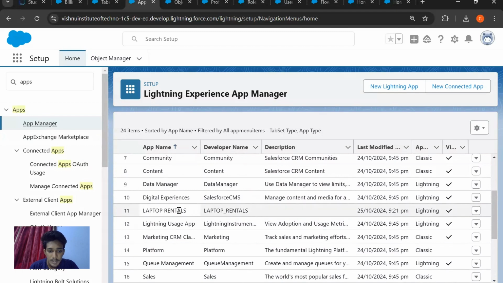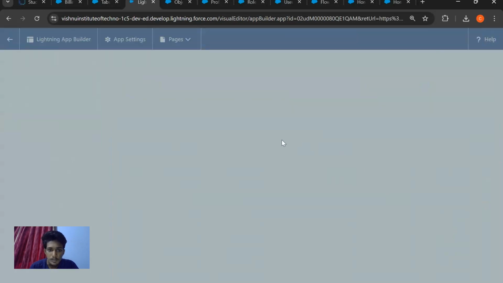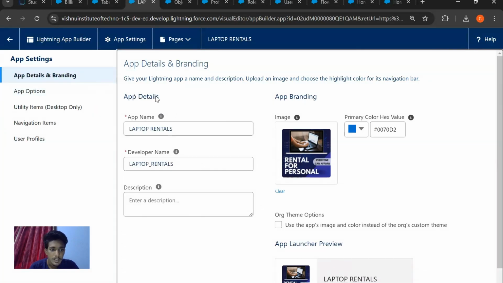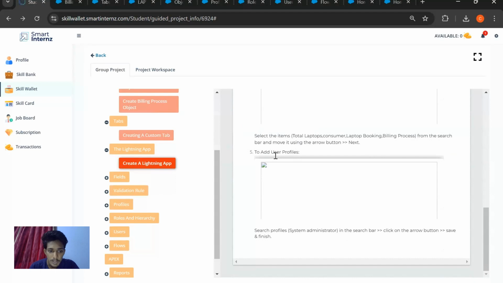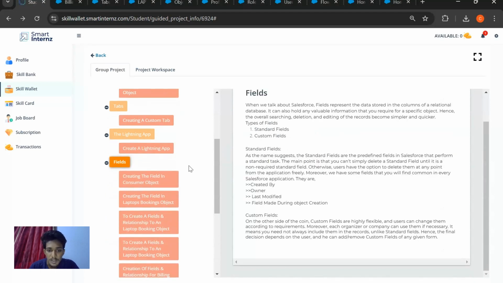After clicking, we can see here the laptop rentals. This is the Lightning app I built. The app name is given as laptop rentals and the developer name is automatically generated. And here we can upload the image we want and click on save. Those are the steps for creating a Lightning app. And after that we will go to the fields task.